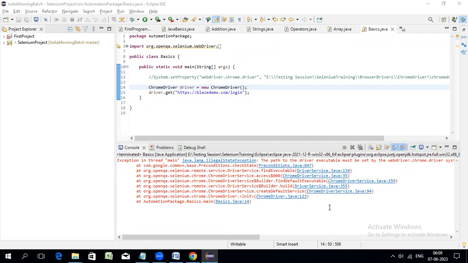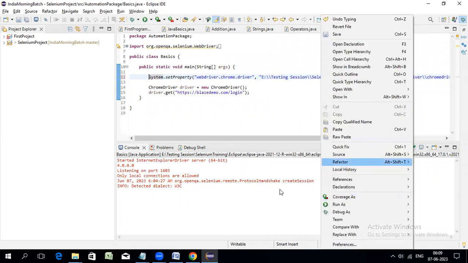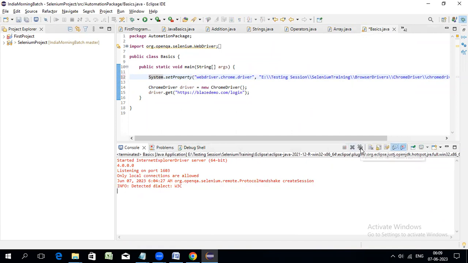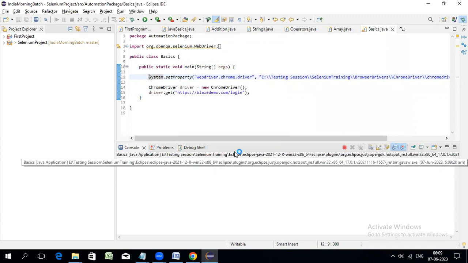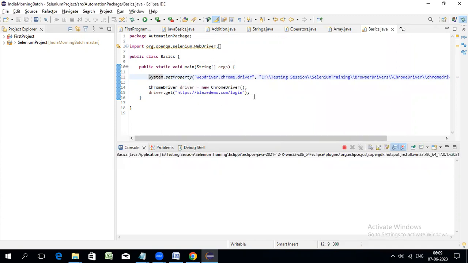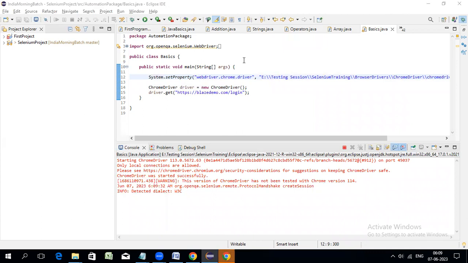Okay, so when I'm running, because I have commented here, it is throwing an error. So till now clear, right? Why I'm using ChromeDriver equals new ChromeDriver. Yeah. Why? You can't create the object for an interface. Okay, so ChromeDriver is a class. Very good.